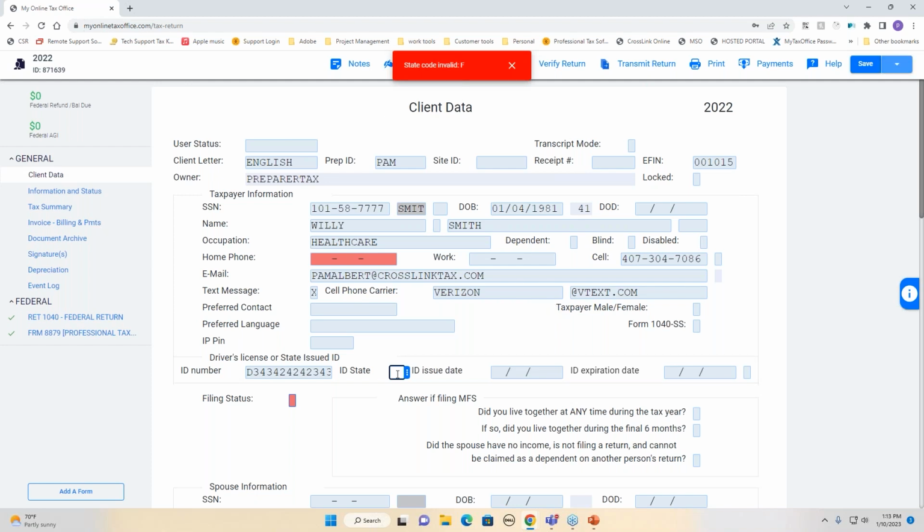As you see, I kind of mistyped there for the state of Florida, and it caught in red right away that I misentered something. So we do have some checks and balances actually going in as you are providing the data entry for this tax return.